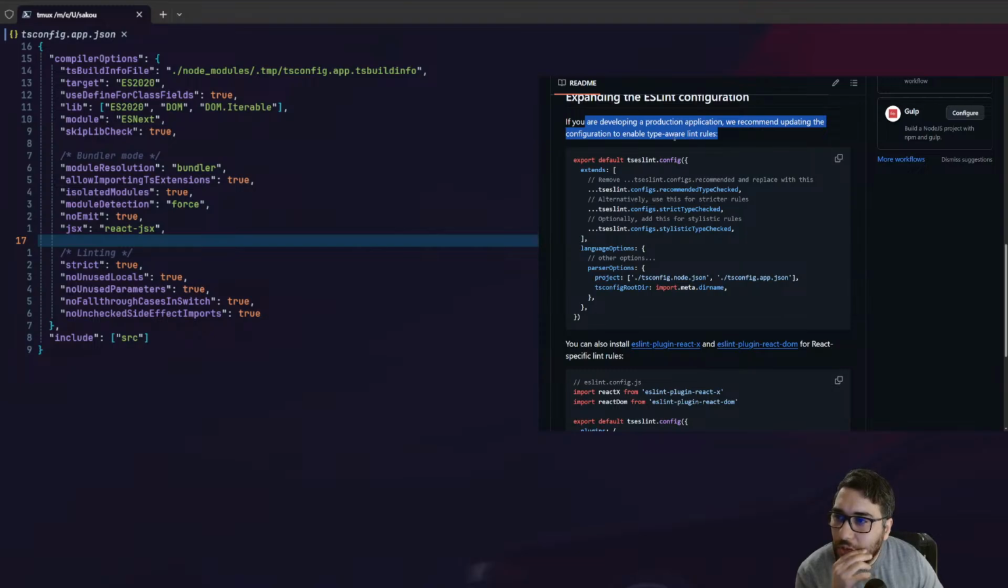Okay, we recommend updating the configuration to enable type-aware lint rules. So these are to remove and these are to keep.